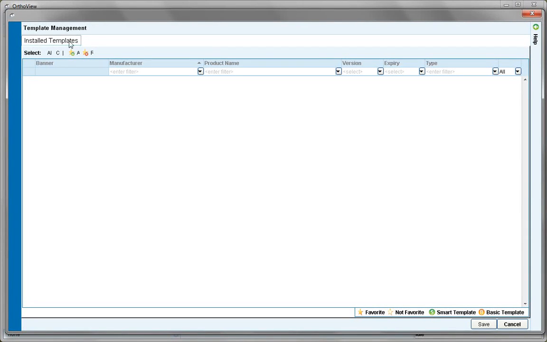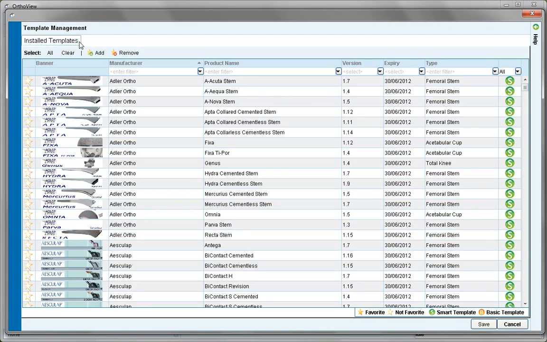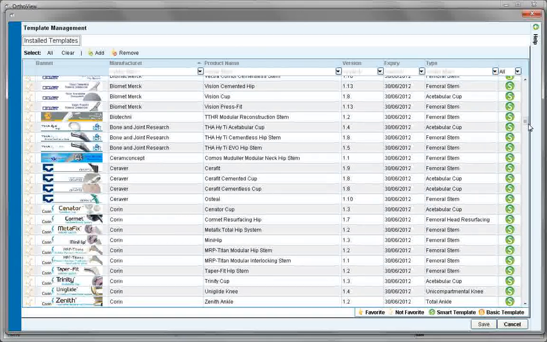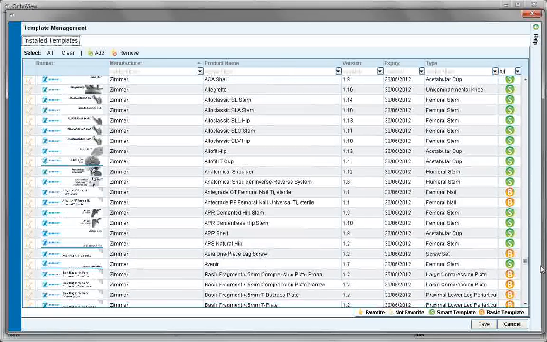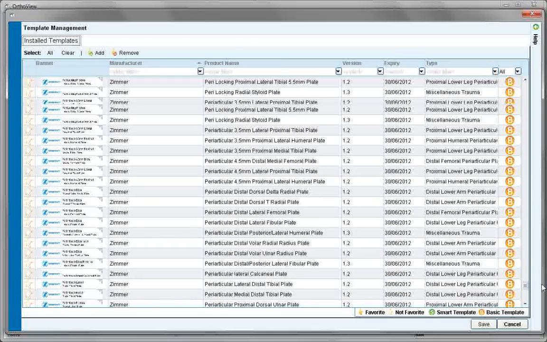This allows you to see all installed templates which have been downloaded and installed from the myorthoview.com site. Templates are shown by manufacturer alphabetically, and scrolling through, the range of templates available is evident. This is the entire set.